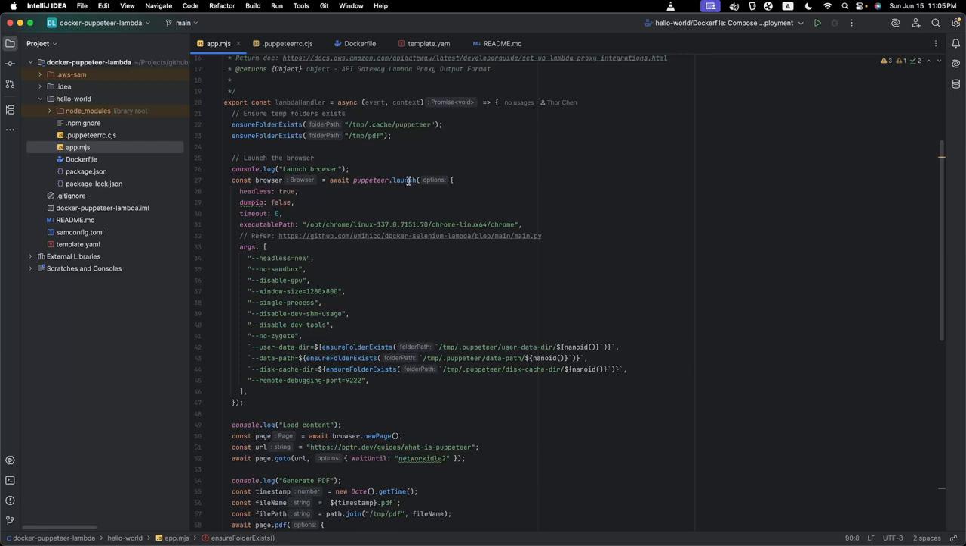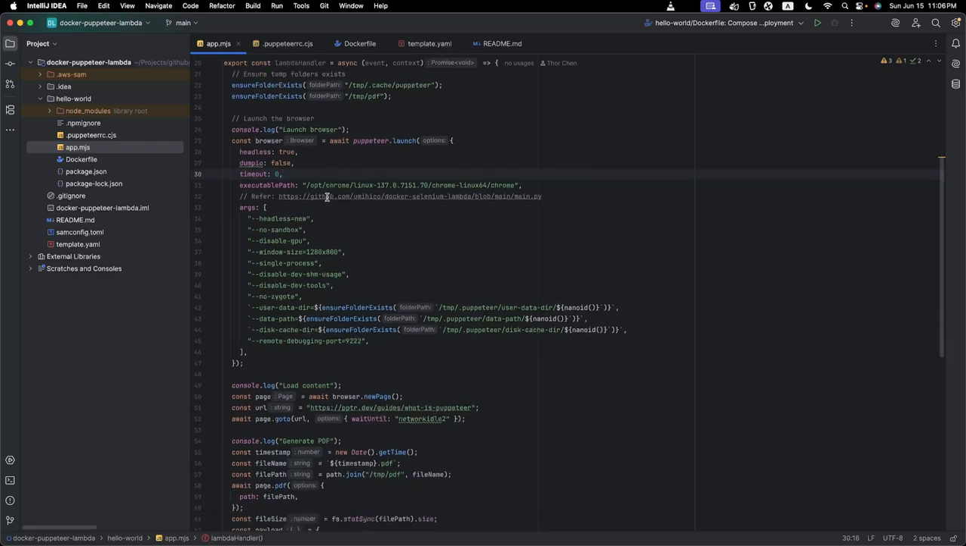This Puppeteer launch needs a long list of configuration options. We set headless to true, so we don't need any UI to run on the Lambda runtime. The dumpio option is false. This is already the default, but in case you need to debug the whole process, if anything is not working, turning it to true would actually be helpful. Timeout 0 is just to not let the browser launch time out.